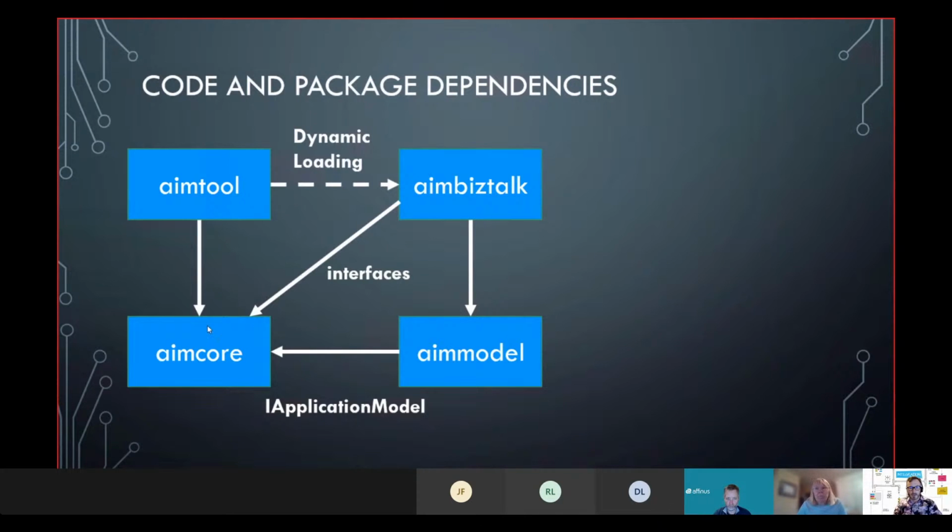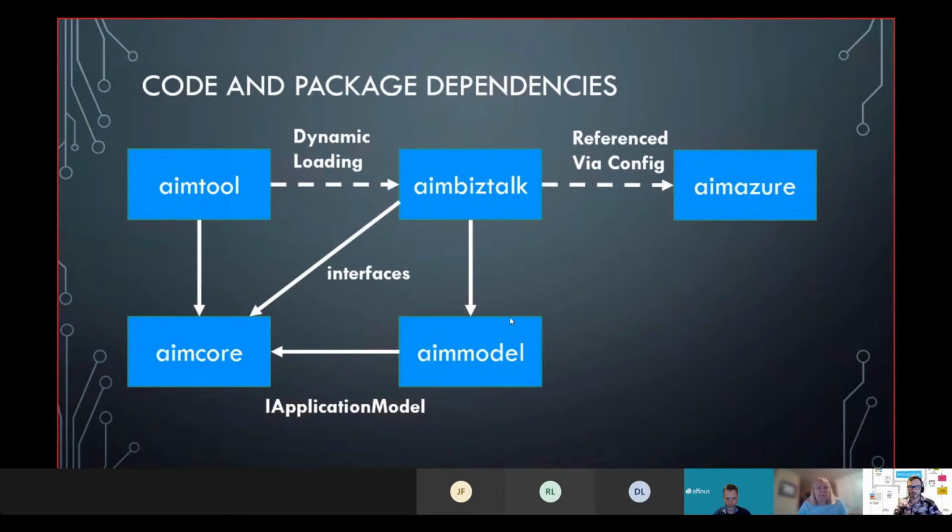So AIM core really has got everything else pointing to it. Everything else is referencing AIM core, but we don't see many dependencies between the different packages. Obviously, AIM BizTalk is relying on AIM model because it's populating that model. And then finally, we've got the AIM Azure project, and that's not a direct reference, but it's pointed to via configuration, because in AIM BizTalk we have configuration in there that tells it what templates to use.